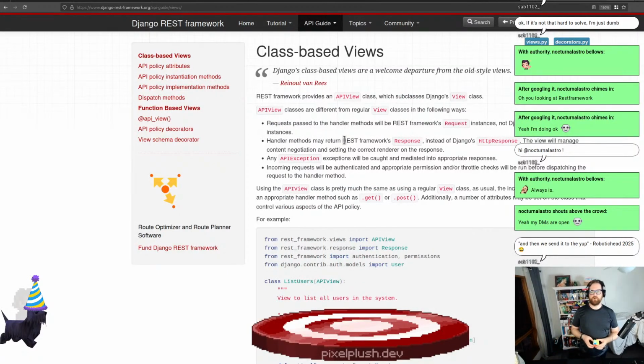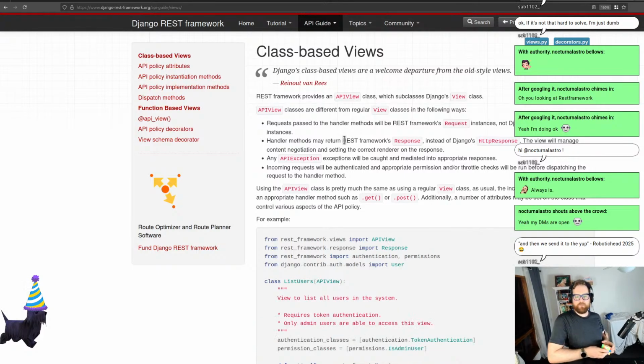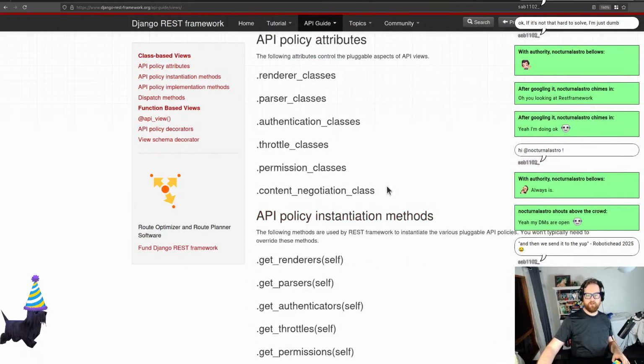REST framework provides an APIView class, which is a subclass of Django's View. APIView classes are different from regular view classes in the following ways. Requests passed to handler methods will be REST framework's Request instances, not Django's HttpRequest instances. All right, cool. Any APIException will be caught and mediated into the appropriate response. Incoming requests will be authenticated and appropriately permissioned, and all throttle checks will be run before dispatching the request to the handler method. Using the APIView class is pretty much the same as using a regular View class. As usual, the incoming request is dispatched to an appropriate handler method such as get, post, and so on. All right, cool. Yep.